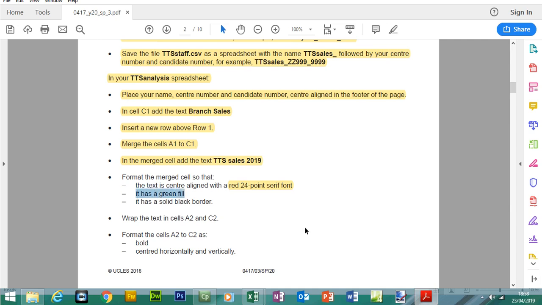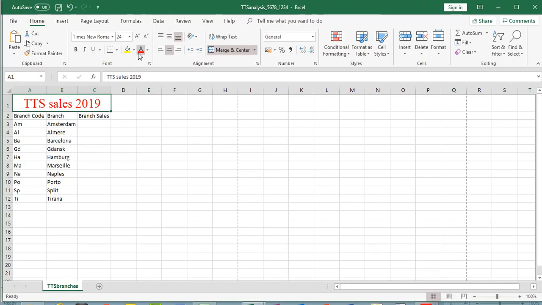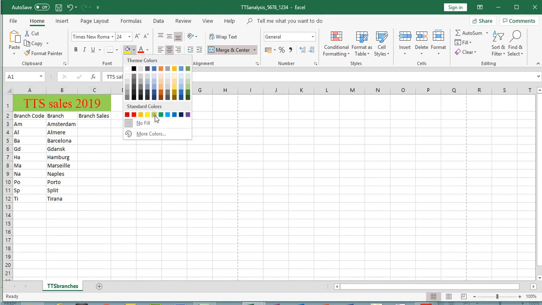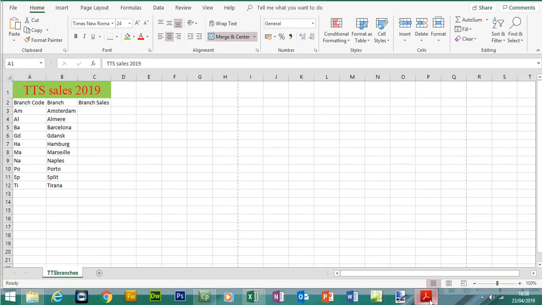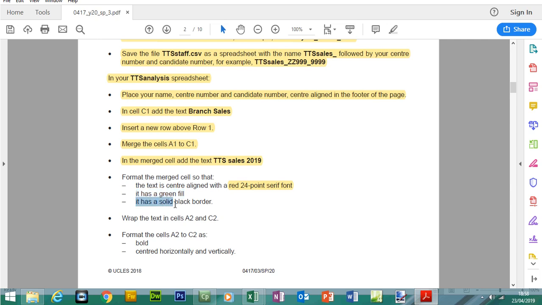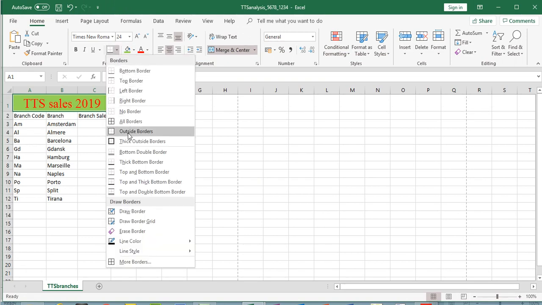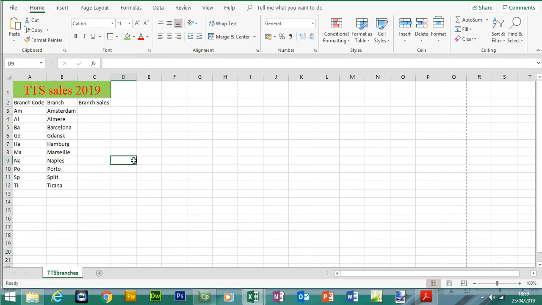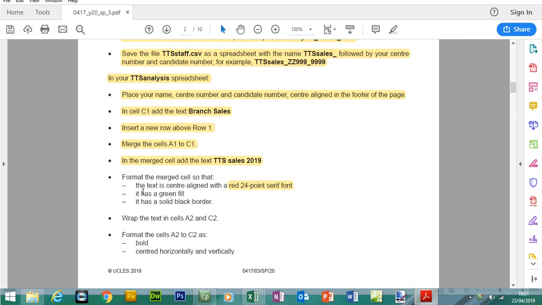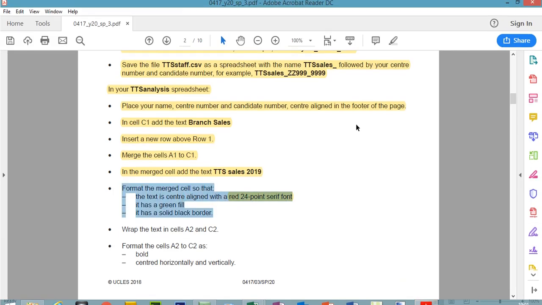And the cell has to have a green fill, so we can click on the paint bucket and select a green color. And it has to have a solid black border. So what we do is just go to the borders and we can add an outside border. Okay, so that's that part done.